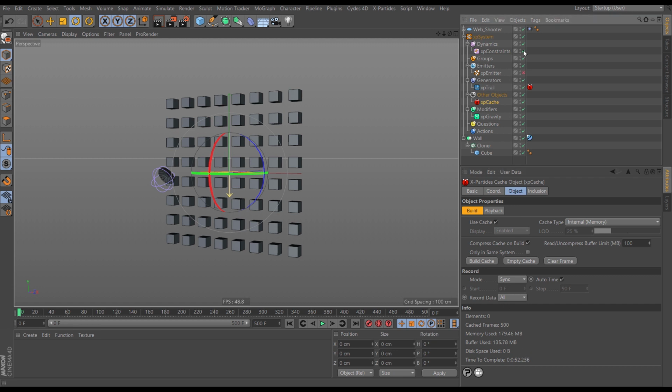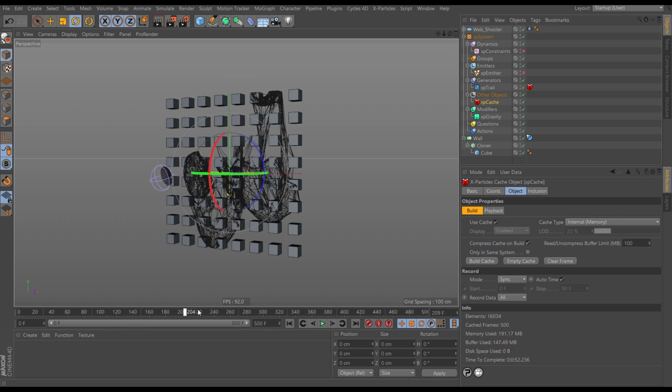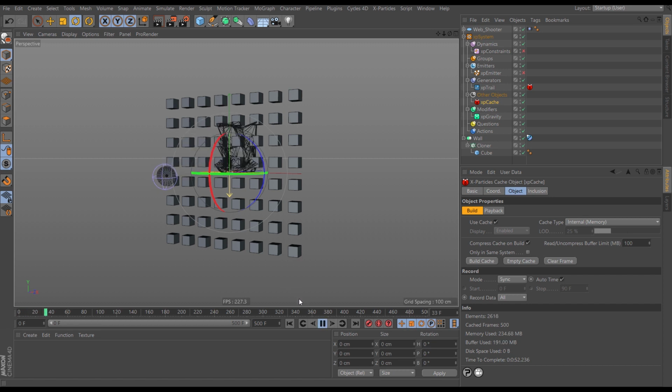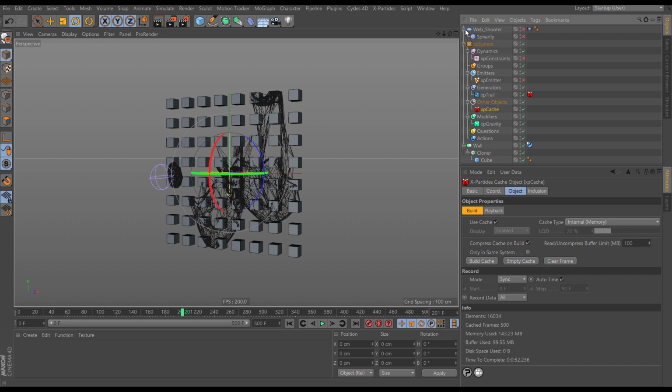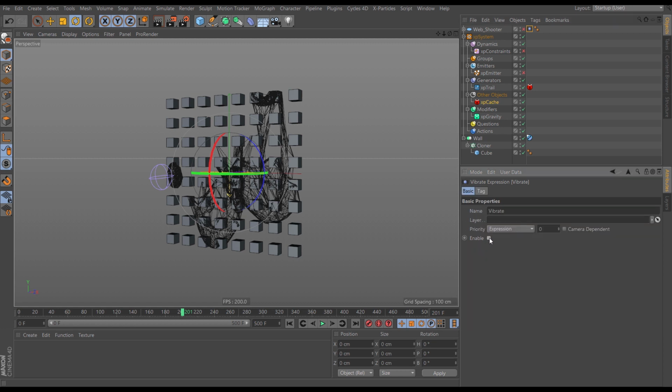So what I can do is switch off the emitter, switch off the constraints, and fingers crossed, yeah. So now we've got our cached spider's web trails. Excellent. And if you really wanted to save processor power, then obviously we can switch off that as well. We don't need to see the shooter because we're not rendering it, and we've got our cached trails. Fantastic. Right, so now we are ready to set up our Cycles 4D render. We need to put up some lights, camera, and create some materials.